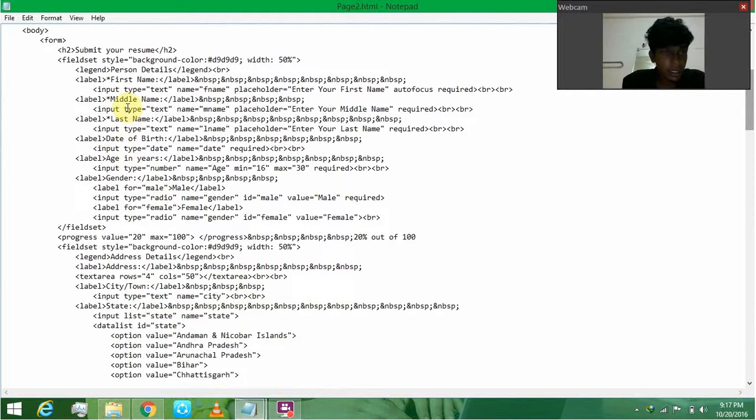Then we are creating the same text box for middle name, last name, date of birth, age in years, gender, and for entering the gender, we are creating a radio button using input type is equal to radio, name is equal to gender, ID male. We have to give ID male and female so that it can be selected. Only one is selected at a time. Then the field set is closed.